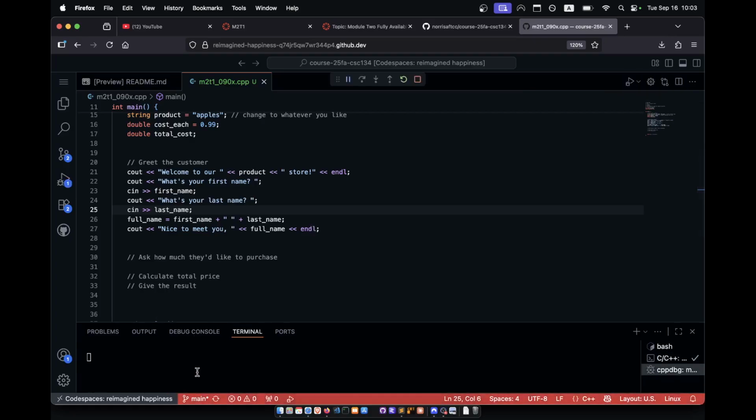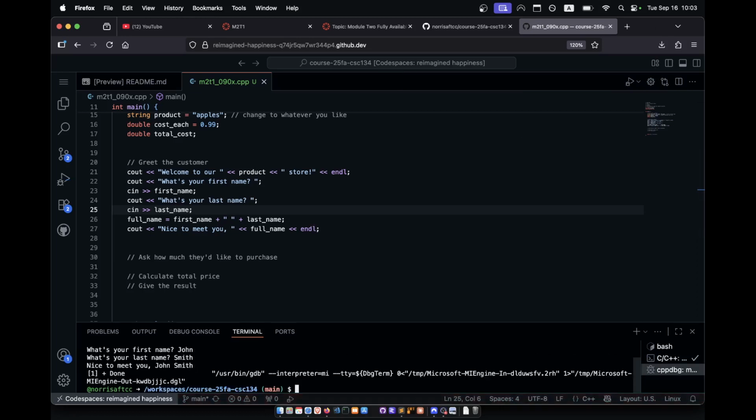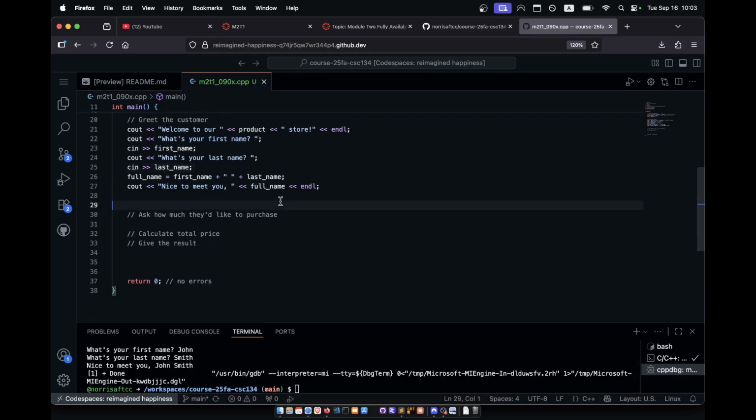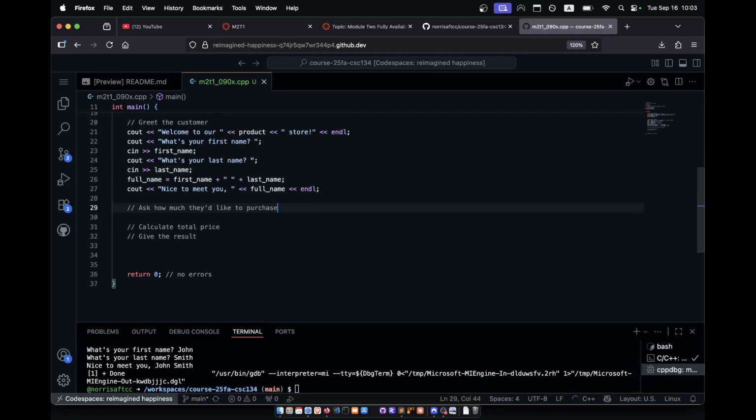The other thing I want to point out that you might miss, you have to click down here for this to light up so you can type John Smith. Looks good. Okay, we have our program started.